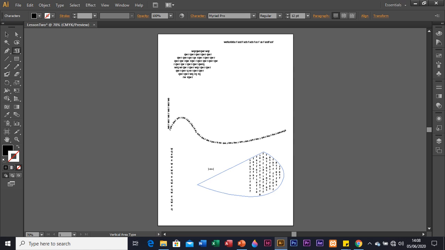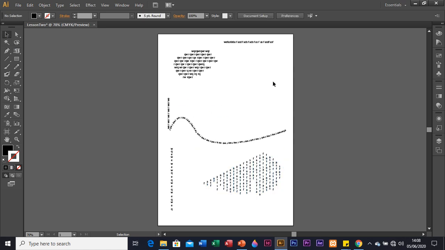I can type something like that. As you can see, your text is fitting inside your shape. So if I click on my selection tool, it will be selected. Upon deselecting it by clicking on my artboard, you will see that this text will take that particular shape.